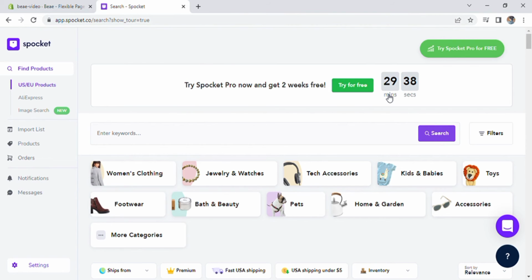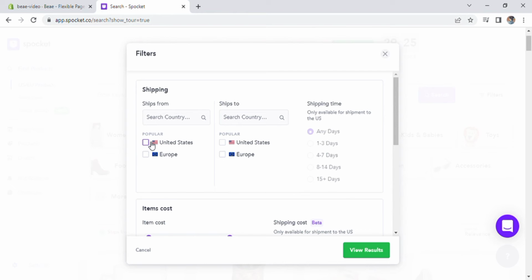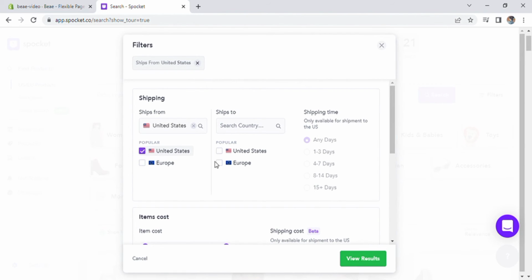With the free trial, I am also told the time for which I can use the app for free. Further down, I have a search bar inside which I can enter any of my products. When I click on the filter, I get a section on my screen where I can tell where my shopping is from and where it is shipped to. Then I can also choose my delivery day duration. We can also select within a country and choose another country as well.